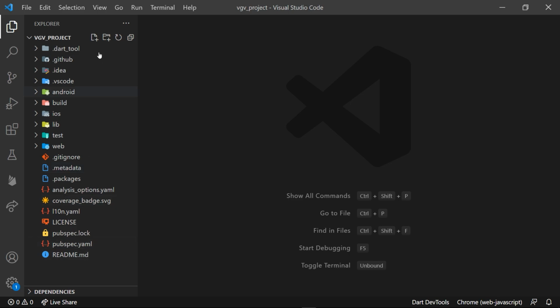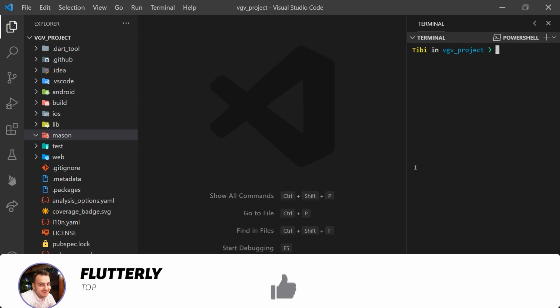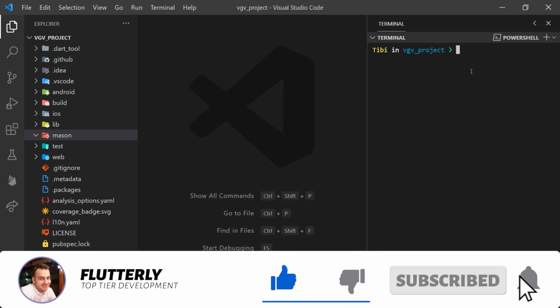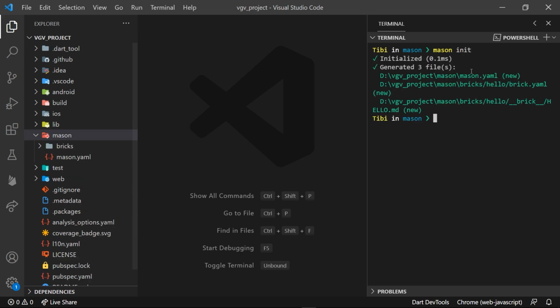Then we'd want to add Mason to it. Here's how I would do it to keep things organized and clean. First and foremost, I'd create a Mason folder at the root of our project. Then we'll go right again and open the VS Code terminal and make sure to navigate to the Mason folder. After we did that, it's time to call the mason init command so that we'll get a fast generation of the folders we need as a starting point.